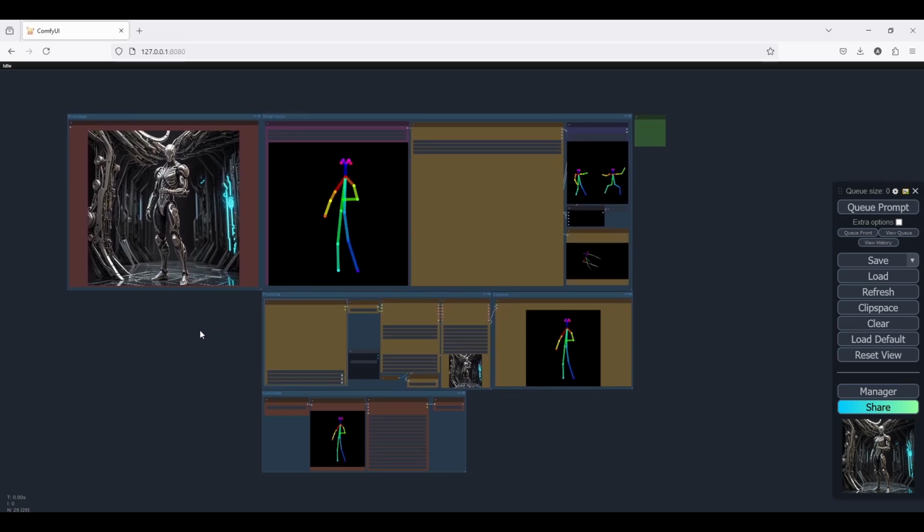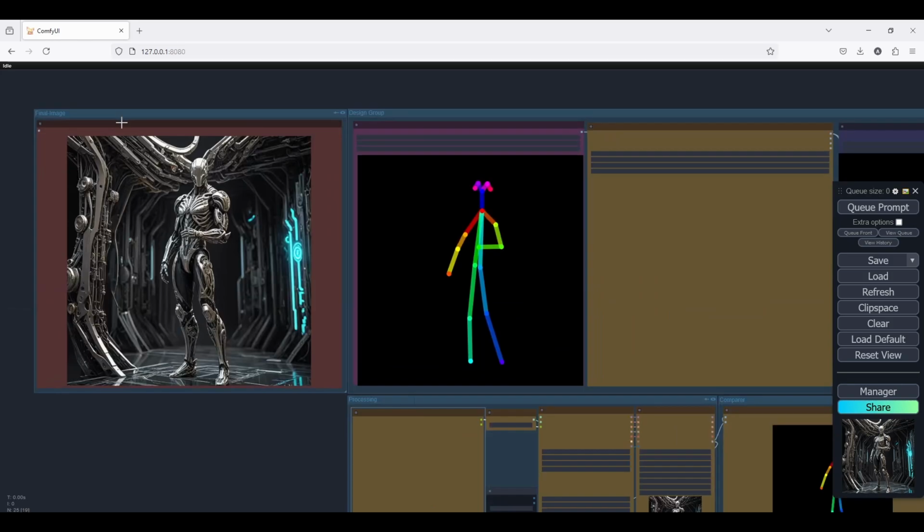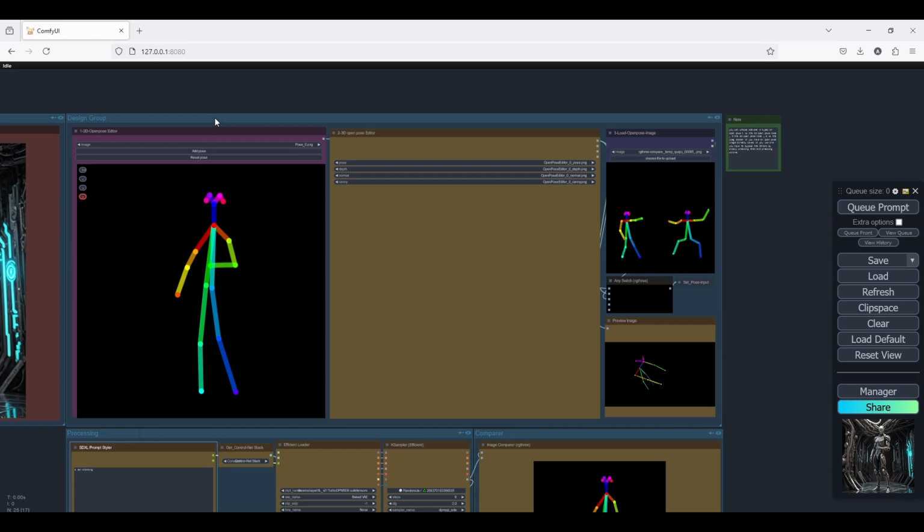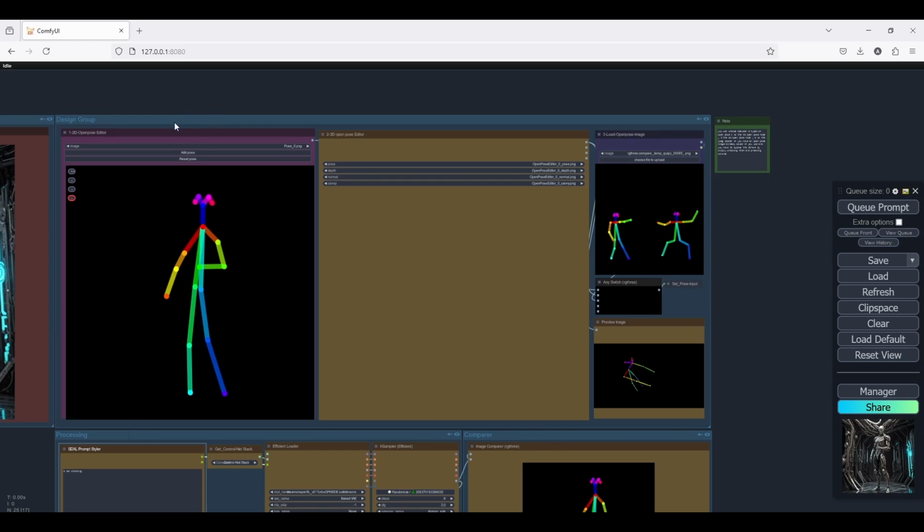And for this workflow, I've created three methods to create the pose of our characters. Each method has its pros and cons. Okay, so first things first, let's just check what we have here. Here we have our final image. And here we have the design group in which we will have the different open pose editors.